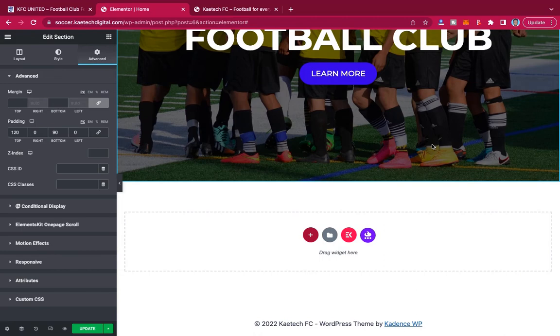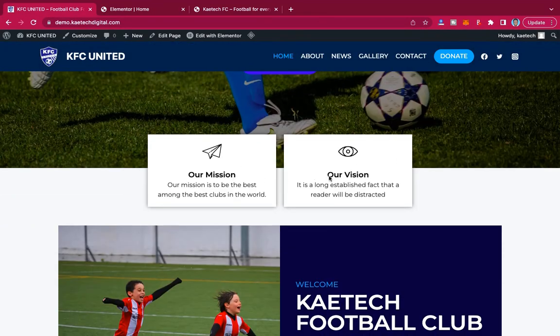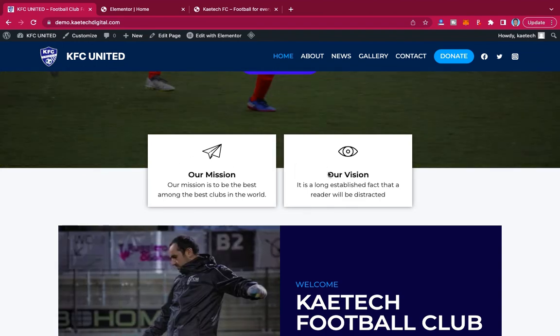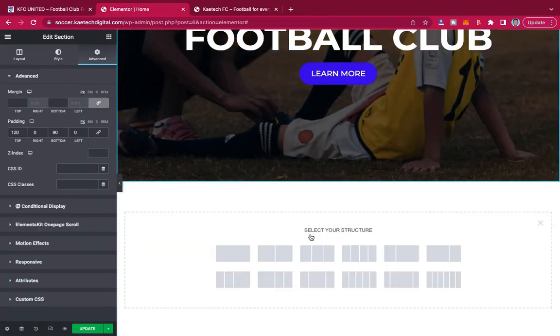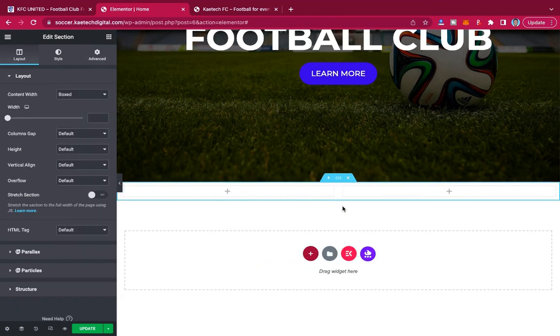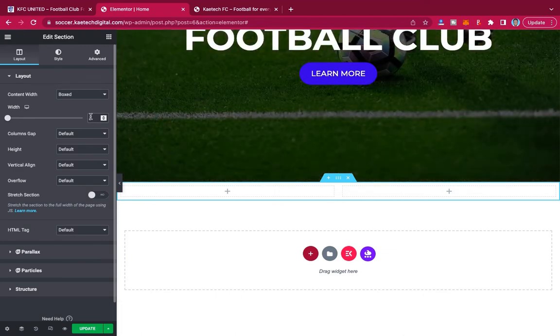Now the next section that we want to do is these two icon boxes over here. So how do we do that? It's very simple. We also have to create a new section. In this new section, I'm going to do these two things over here. So I'm going to choose the two-column section over here. With this one also, I'm going to give a width of, let's say, 700.